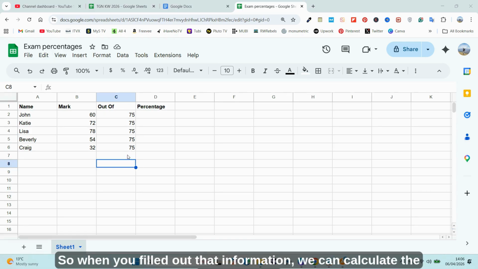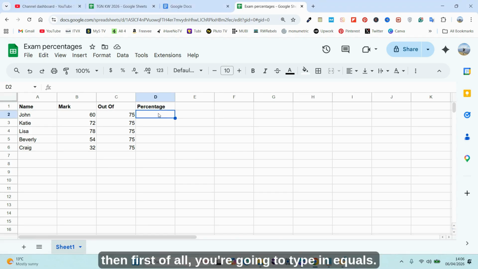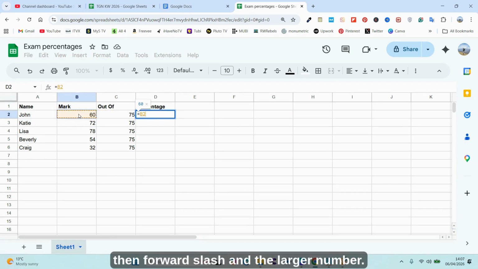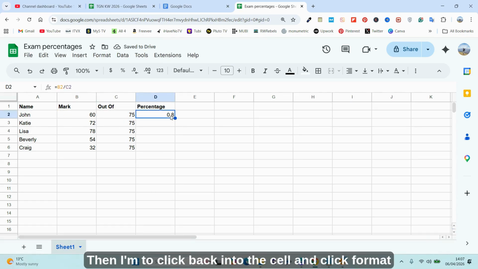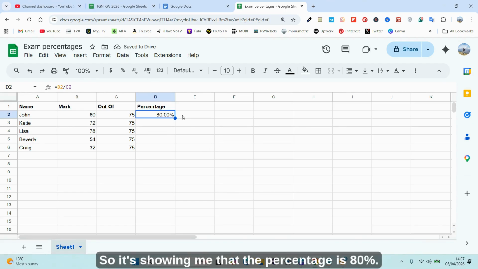So when you've filled out that information, we can calculate the percentage. Click into the cell, and then first of all, you're going to type in equals. Then you're going to click on the cell of the lower number, then forward slash, and the larger number. And there I'm going to press enter. Then I'm going to click back into the cell and click format as a percentage. So it's showing me that the percentage is 80%.